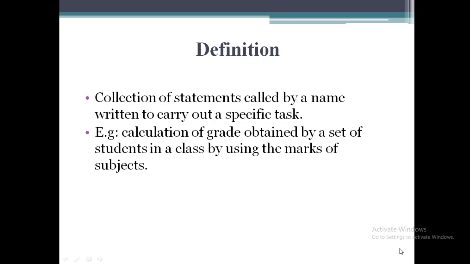As I mentioned, to calculate the grade of a student by taking the marks of the student as input, it can take 7 statements. That set of 7 statements called by a common name, for example grade calculation, can be considered a function, and its specific task is to calculate the grade of one student or a set of students with 5 marks.